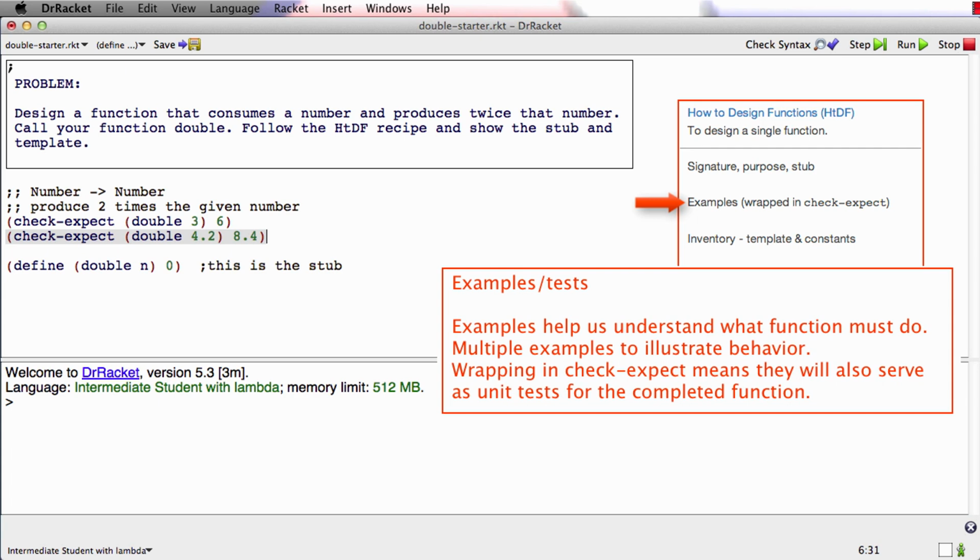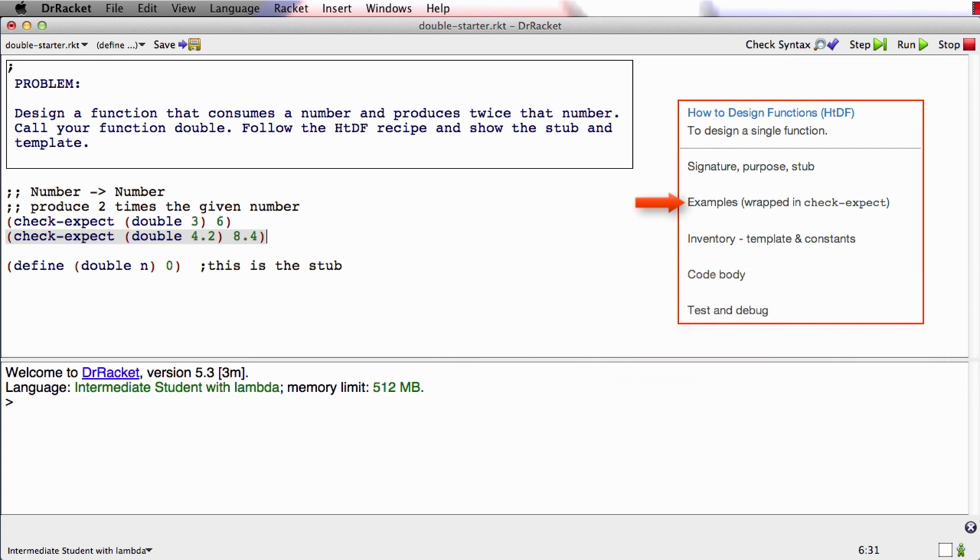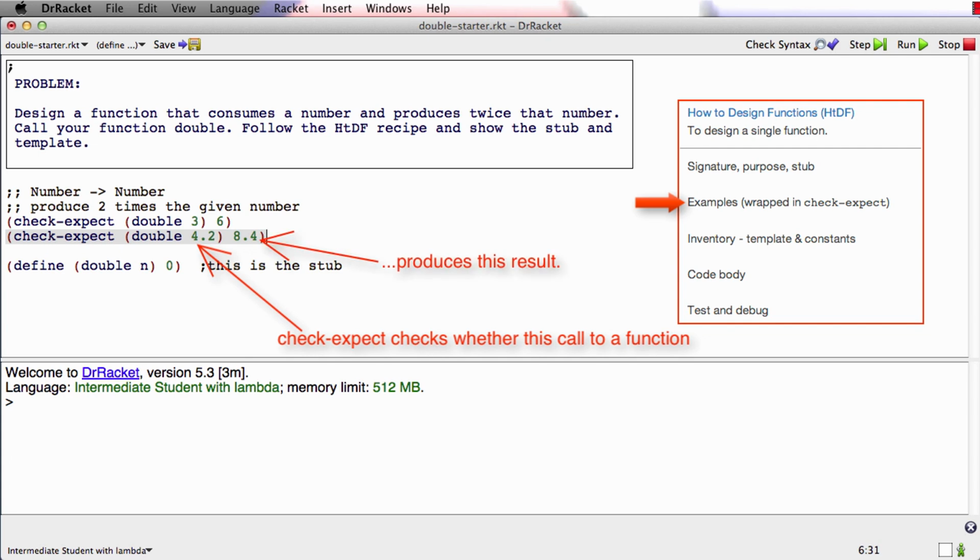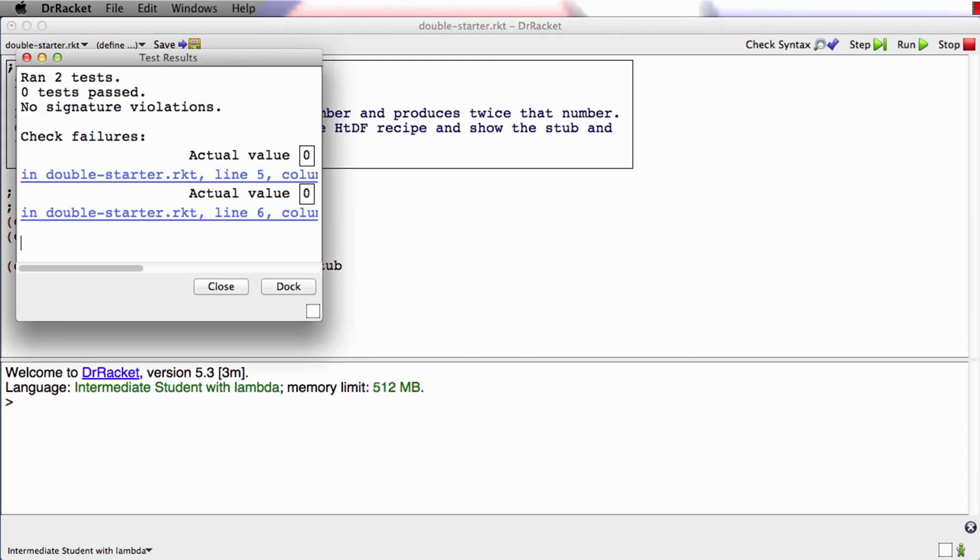What I'm going to do now is go ahead and run this program. And when Dr. Racket has a program that has check-expects in it, what it does is it runs the check-expects. For each check-expect, it will call double with 3, and it checks to see whether the result is 6. And then it will call double with 4.2, and checks to see whether the result is 8.4. And if the result isn't what it's supposed to be, then Dr. Racket reports that the test failed.